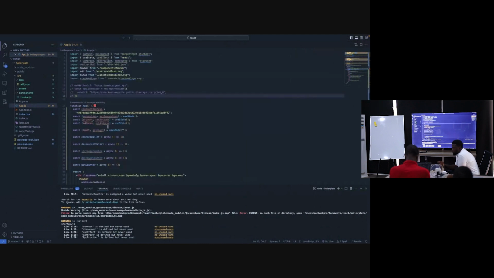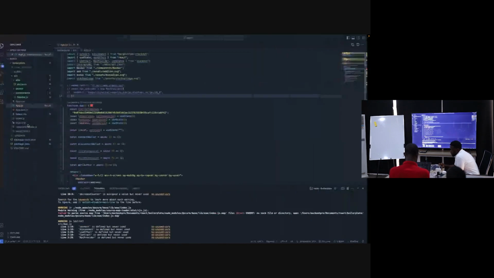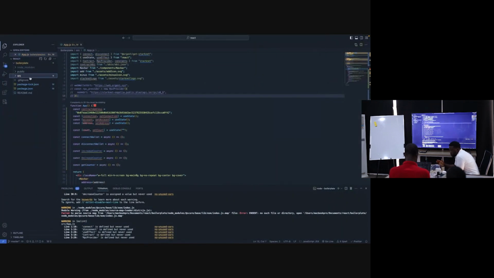I already have a boilerplate for us. So this is just a simple counter dapp that I built up. The UI isn't really that fancy, but we are going to implement the core functionality, such as getting the count and increasing the count. So that's what we are going to do today. So let me just take you through the file structure a bit.